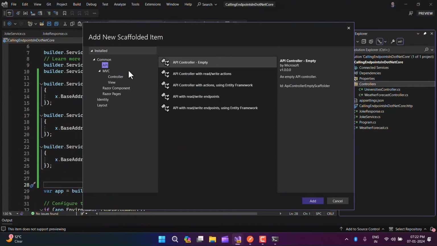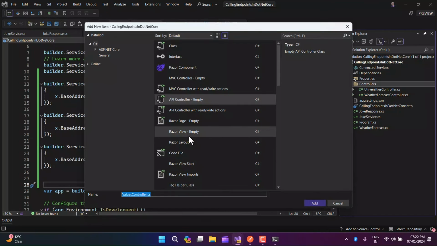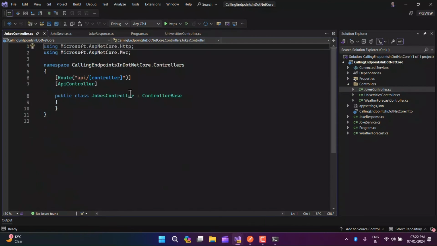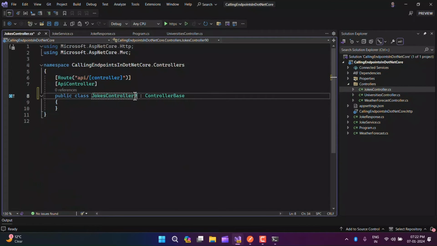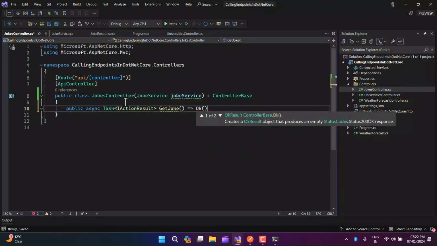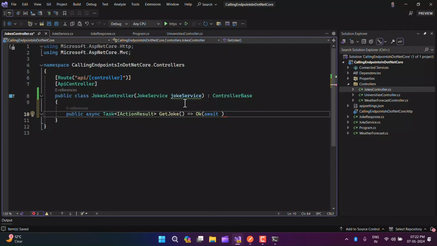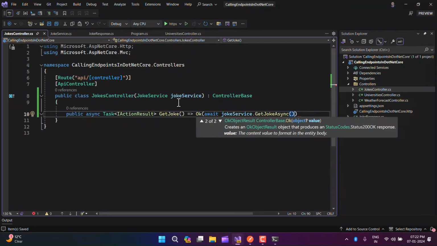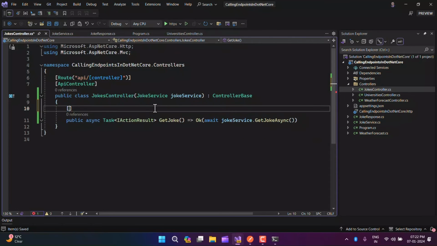Controller, API, add, let's use this Jokes, and over here I will be injecting that joke service. Let's get our first method. So this is going to be, and let's use this Ok method to return the value. So this is Ok, await, the service name is this jokeService.GetJokeAsync. All right, and let's give the proper verb. So this is HttpGet, and let's use the route over here, and we are done with the changes.